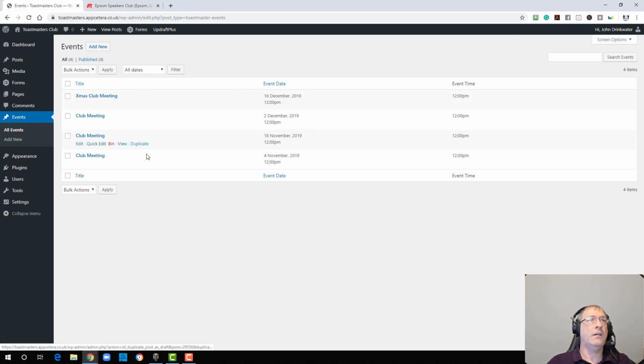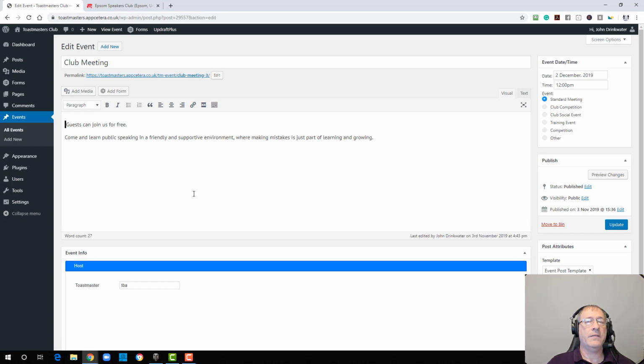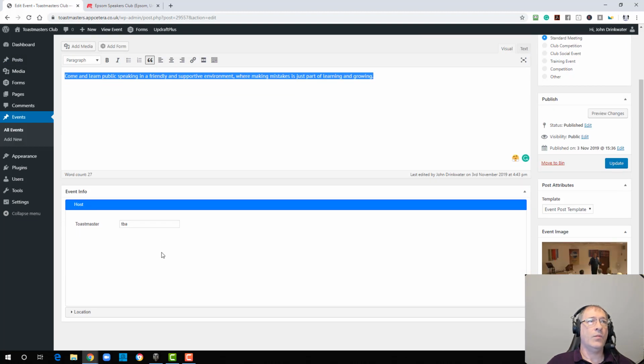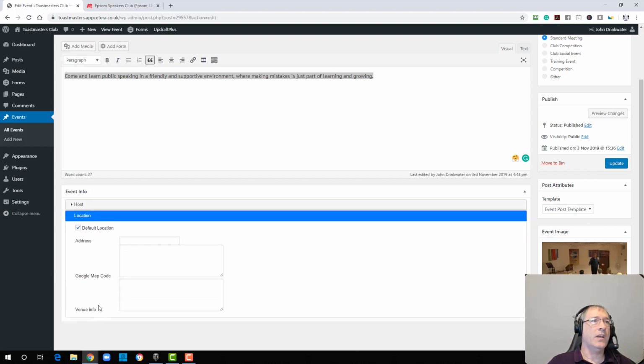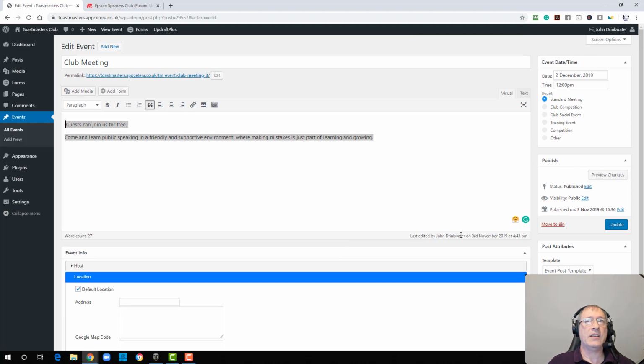And here are our next club events. And you will notice if I go to edit, that they're a little bit different to a normal post. We have a heading, we have content, and then underneath we have a Toastmaster box, so you can put the name of your Toastmaster. And we also have a location tab. I'll show you what the default location is in a second.